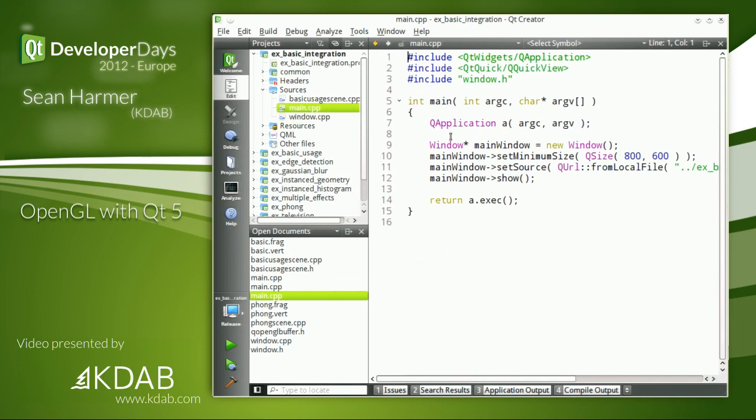We have a Q application. This particular case could actually be a Q GUI application, unless you're wanting to use textures and things, in which case there are some nice convenience functions still in the Q OpenGL module, which has a widget dependency, which unfortunately we have to put in this case, I believe.